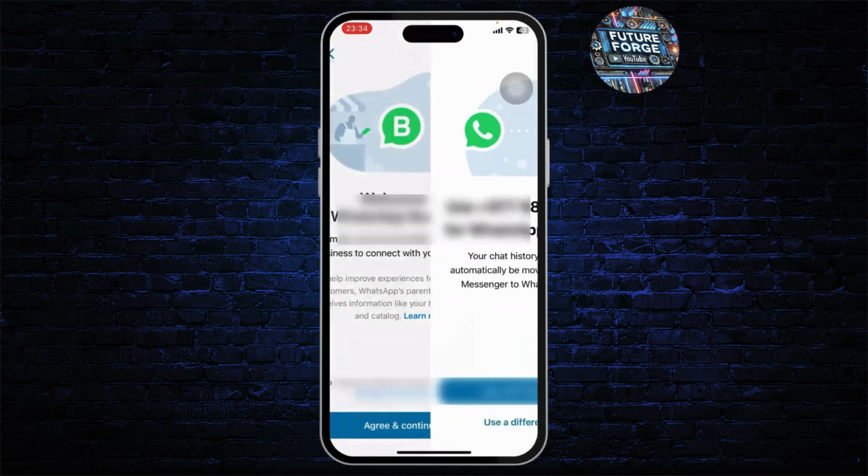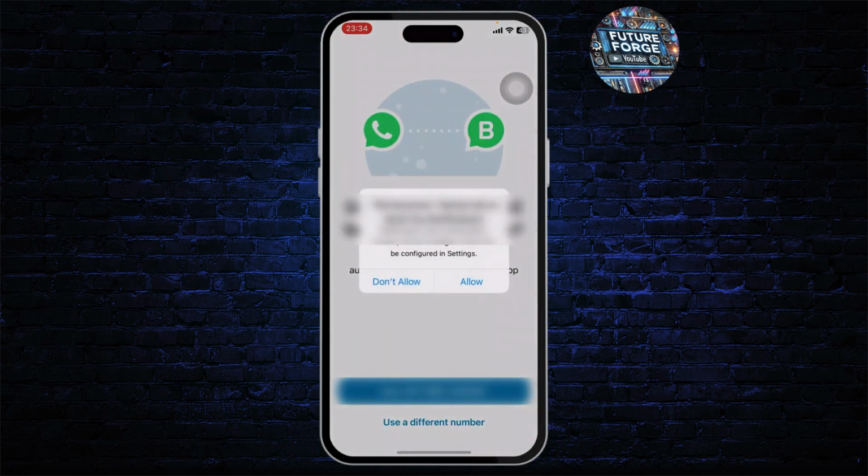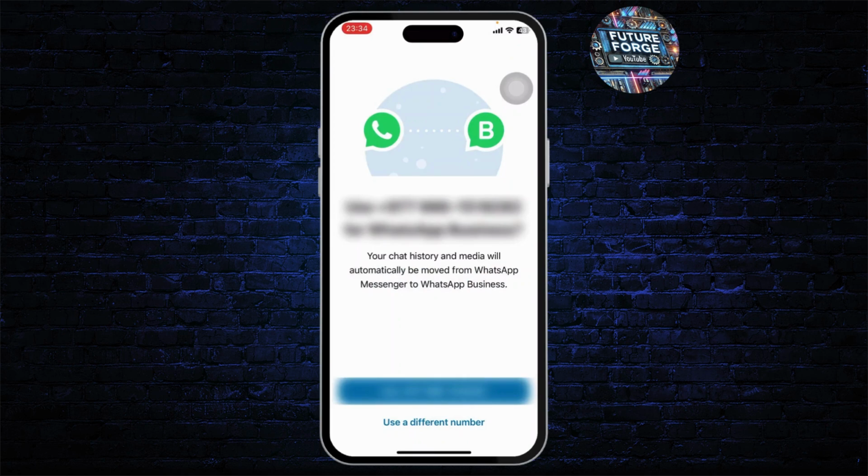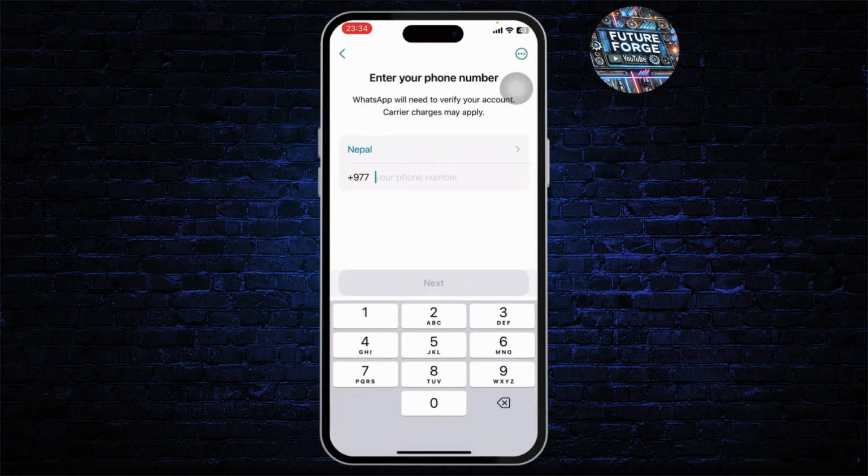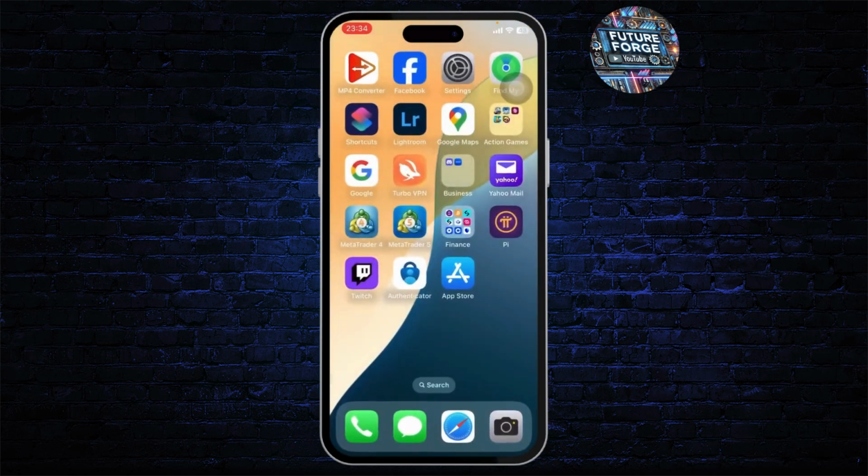After you open it up, you'll then need to agree to the terms and conditions, and then just choose a different number. Just type in your number here, and after you type your number in here, all you then have to do is tap on next and go through with the login process, and you're good to go. And that is how you can use two WhatsApp accounts on a single phone.